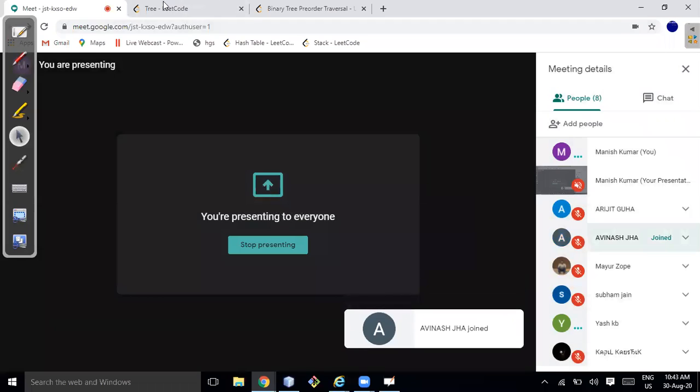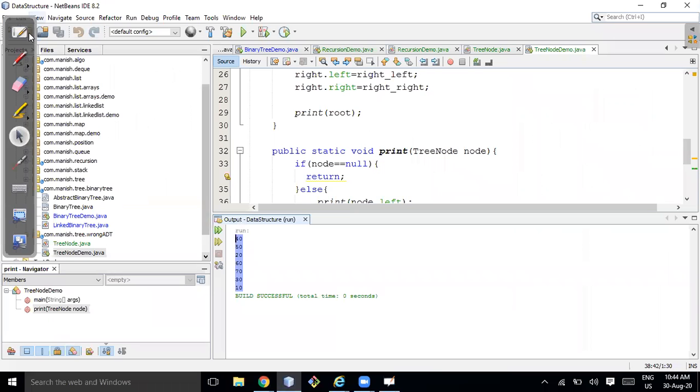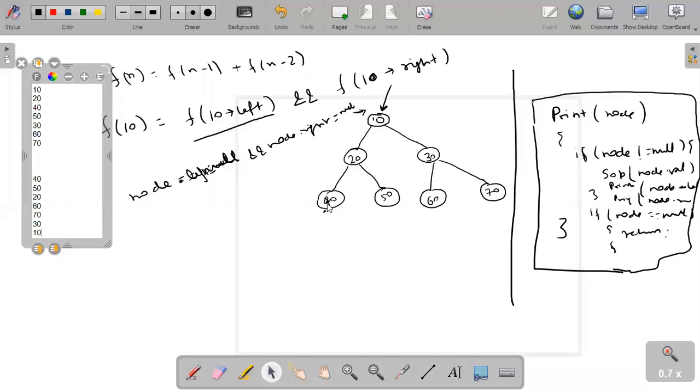Yes, Manish. Yeah. So okay, first it printed 40, then it's printing 50, then 20, then the call should go to 30, but it should not print 30, it should print 60, that is doing, then 70, then it will do 30, and at last it will do 10. So it's post order. Okay, that's good.